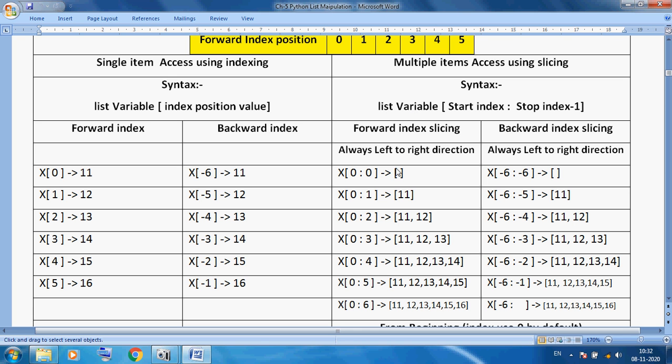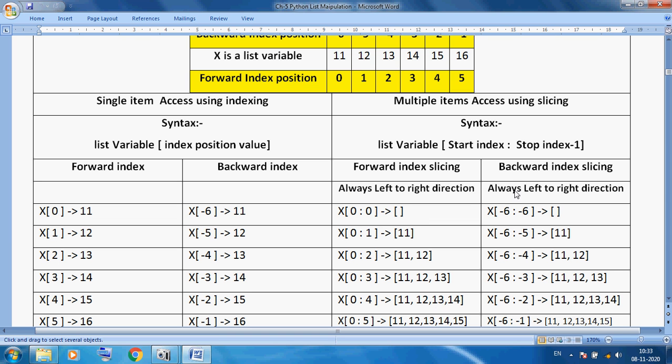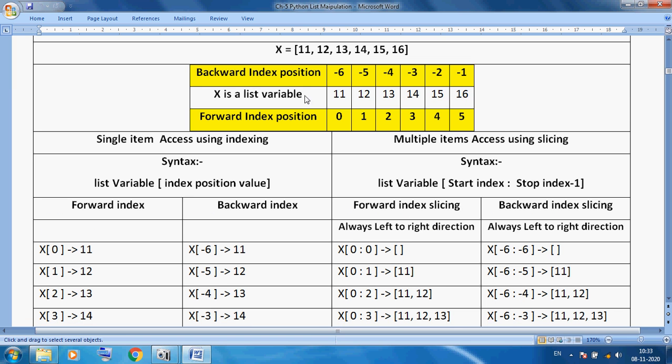Okay, the same data we can access with the help of backward index slicing, because Python provides a backward index facility also. Backward index we use left to right, and forward also left to right. So here is a common thing. You can see -6 and again -6. So the starting index is -6 and the stop index is -6, minus 1, so it will give -7. So no index will be created, so it will give nothing, an empty result.